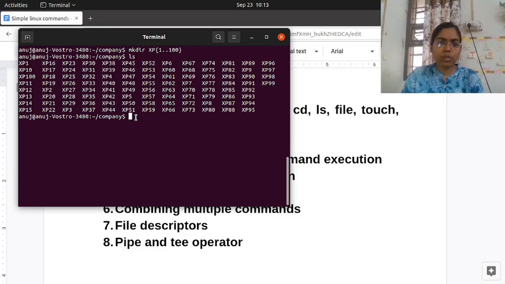Now suppose you have to make a file named info, and that file has to be present in each and every directory of the employees. We can do so by using the touch command. The file name is info.txt. Let's check if the directory xp56 contains the file info.txt.